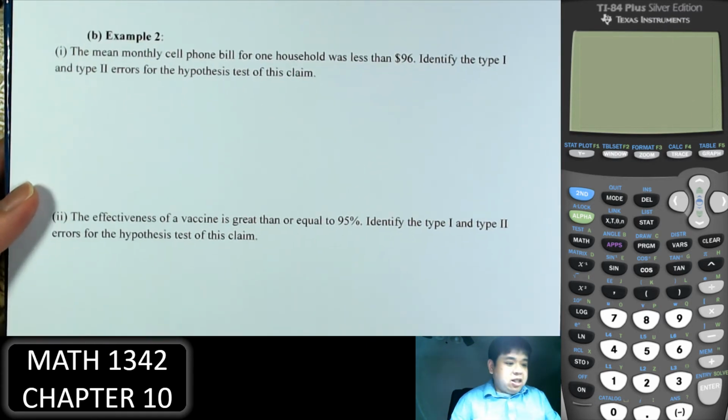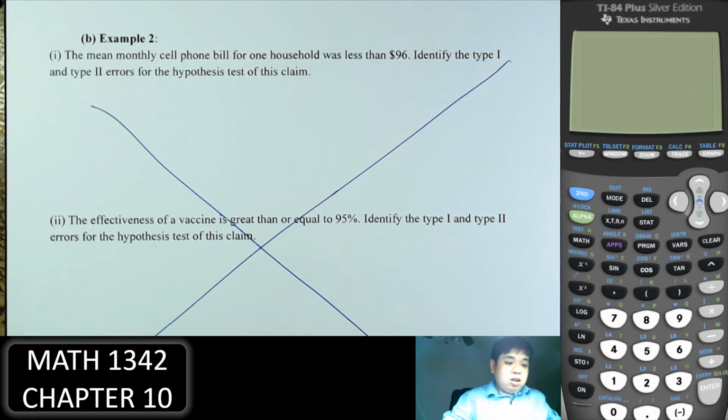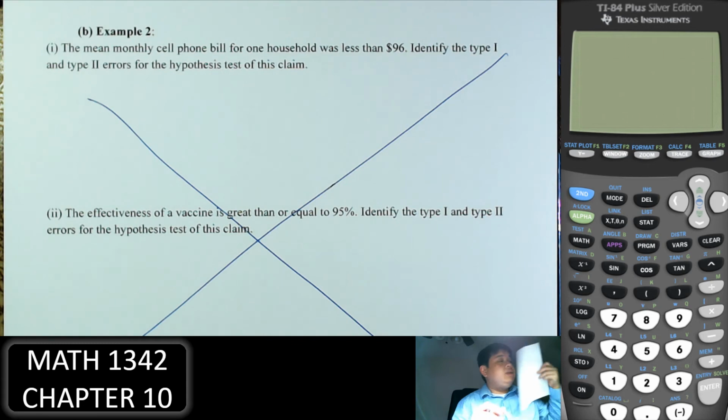Right. Like I said, I will not focus on the type 1 and type 2 error in the exercise, so we're going to skip this part.